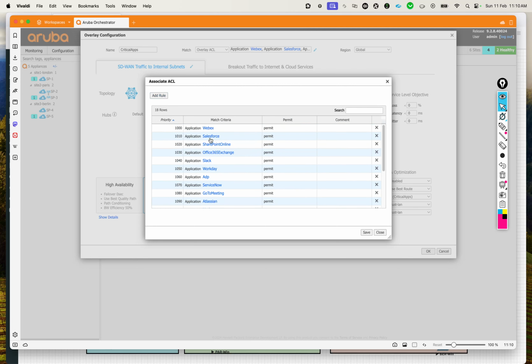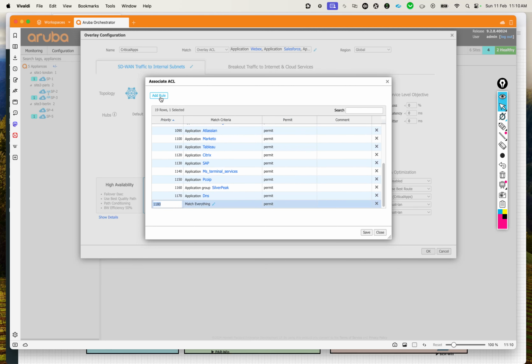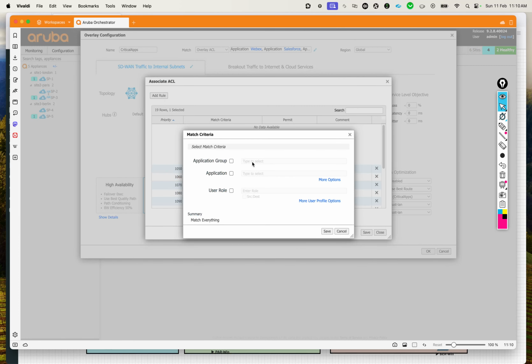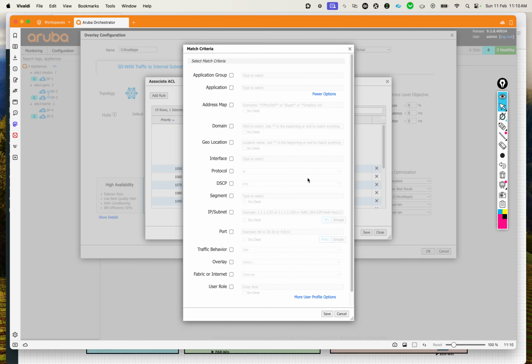I think I'll add an application. I'm going to say add a rule, and that rule gets added here. I'm going to click on this match everything pencil icon, and here you can see there's something called more options. I'm going to click on that. So you have again options to select: if you want a particular application, you can click and start writing the application name, like TFTP or something like that. You can add a particular application if you need.